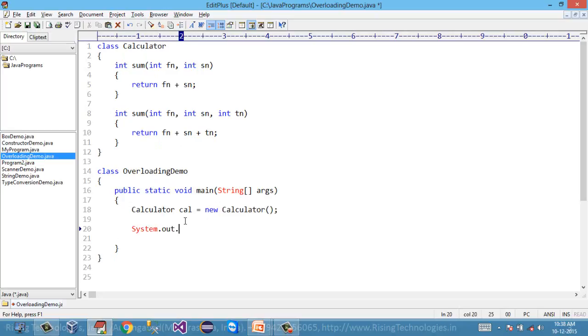So I'm going to say System.out.println, and sum is plus calculator.sum. And now I have passed these two numbers as arguments. So among these two methods, how is Java going to determine which version of the sum method will be called over here?